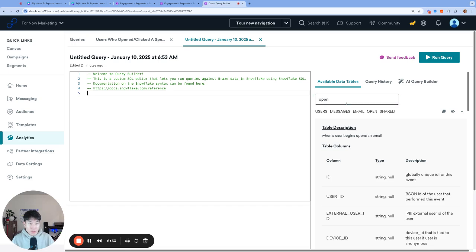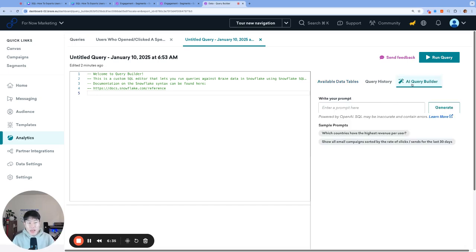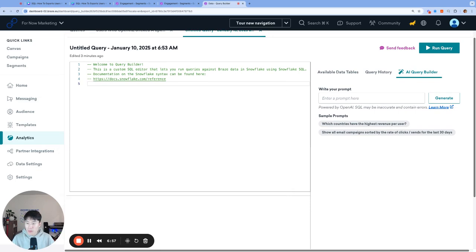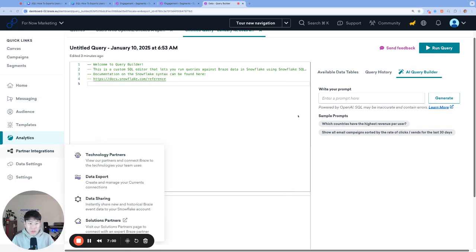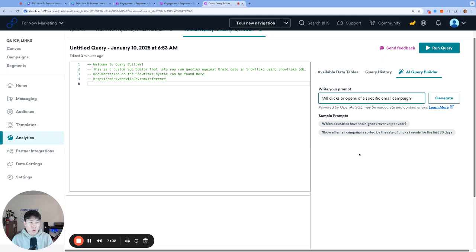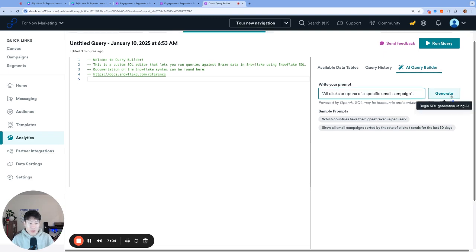So now let's get into writing our SQL. Thanks to the AI query builder, your SQL skills don't have to be amazing or perfect for you to start writing queries, but you always need a foundational understanding of how SQL works to confirm the query that the AI feature wrote for us. So let's try writing this query using the AI builder. We're going to click AI query builder, and for our prompt, we'll keep it simple. Let's insert this: all clicks or opens of a specific email campaign.